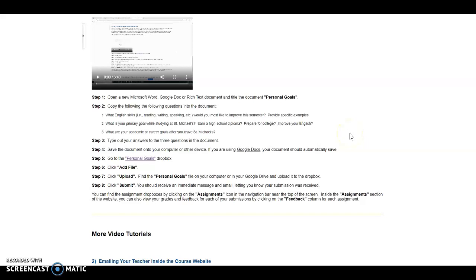In this course, you will submit all of your assignments to a Dropbox. And so it's very important that you learn how to create and submit your assignments. And so we have a practice one that we're going to take a look at here. And I have my 8 steps here on how to complete it.